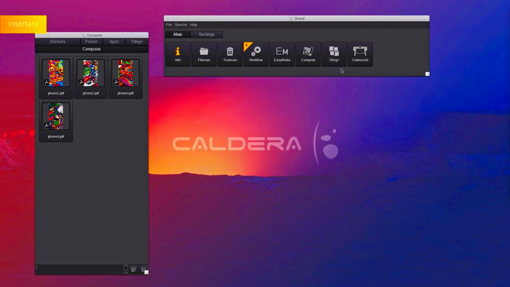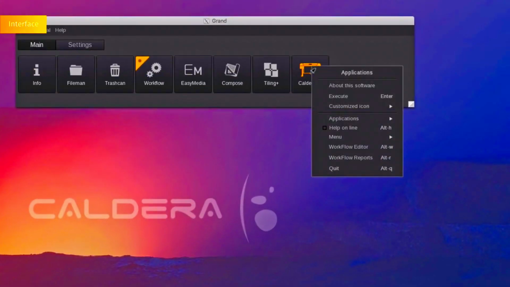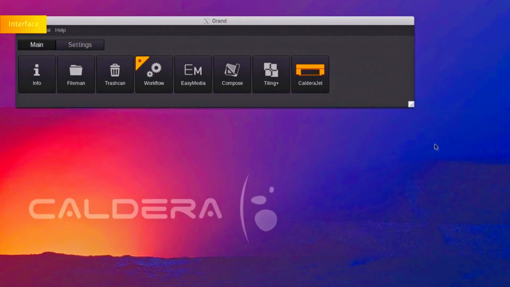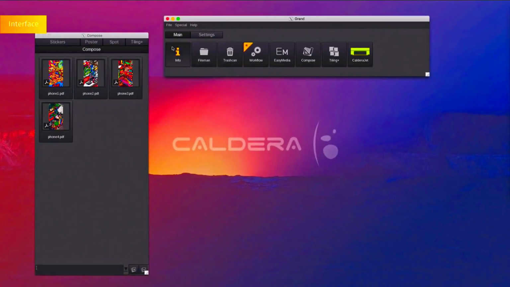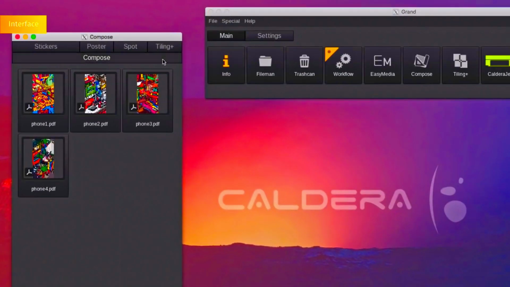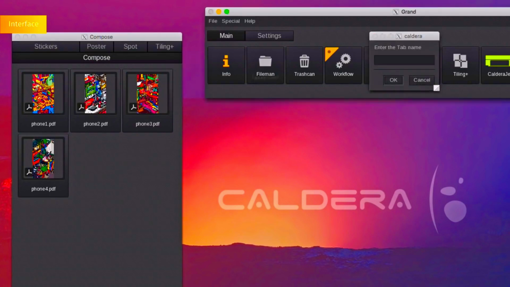For ease of visibility, you can customize the printer's icons according to the type of installed printer. You can change the icon's color as well. For example, let's put it in green. In the Images bar, create as many tabs as you want in order to organize your production.